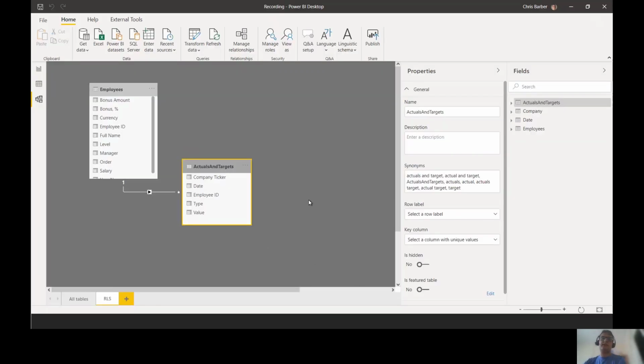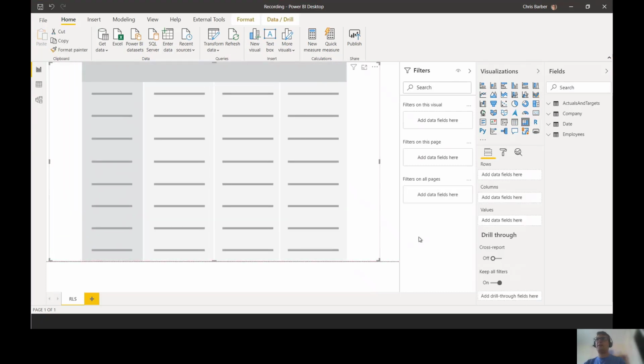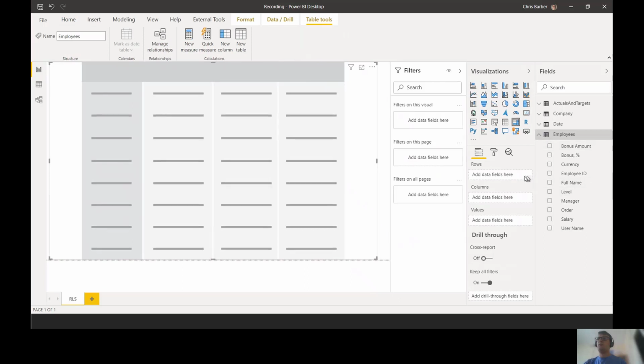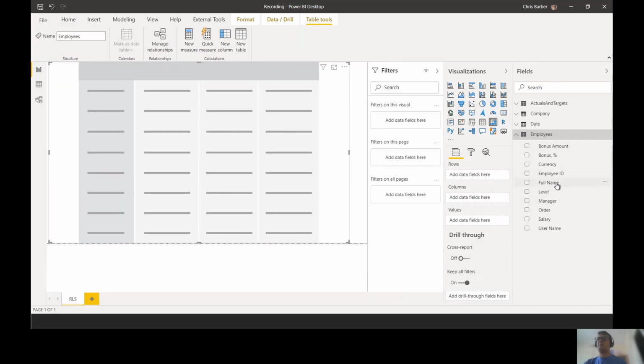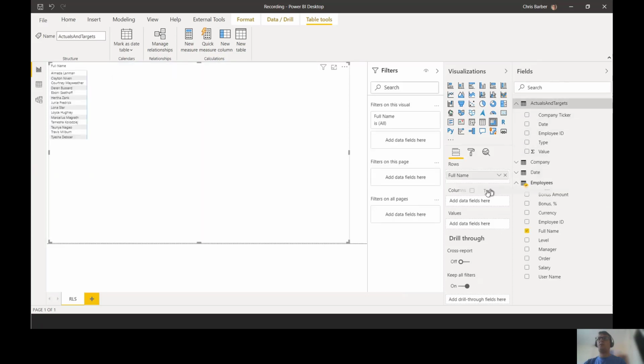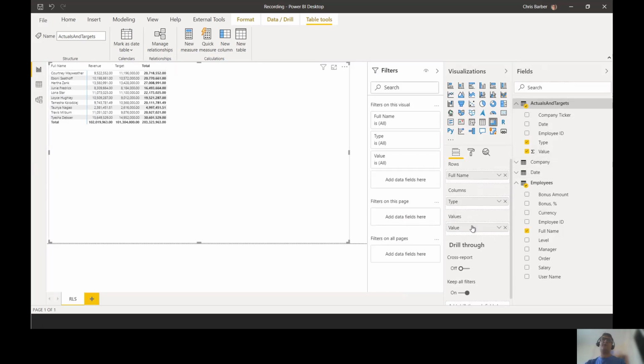Okay, so just before we do that, let's do a little bit of data visualization, just to have a look at our data. So I'm just going to go up to the visualization, and I'm just going to very simply use a matrix visual here on the side. I'm going to expand that out, and I'm just going to put a list of all of the employees' names on the rows, and then on the columns I'm going to put the type, so whether it's revenue or target, and I'm just going to put a value on the fields.